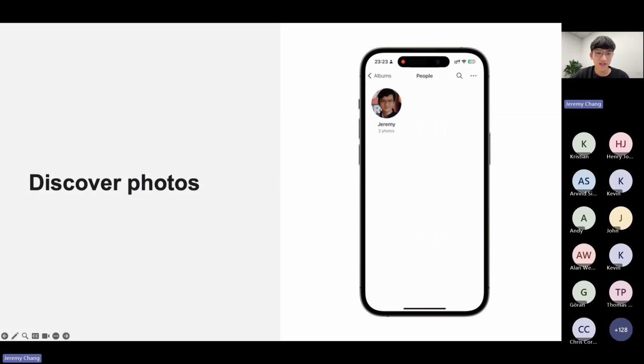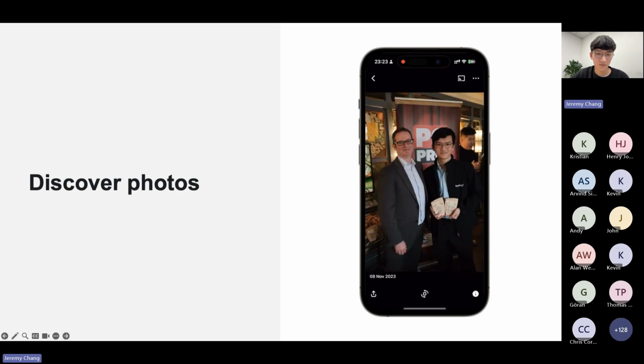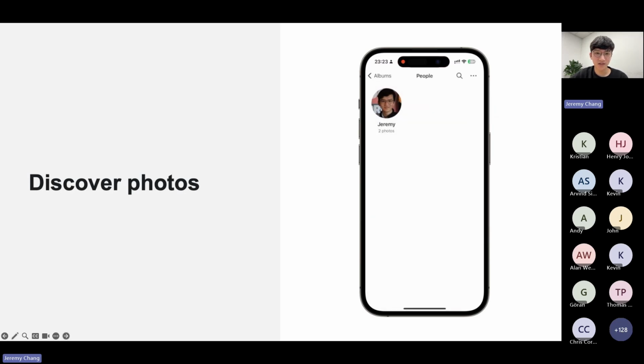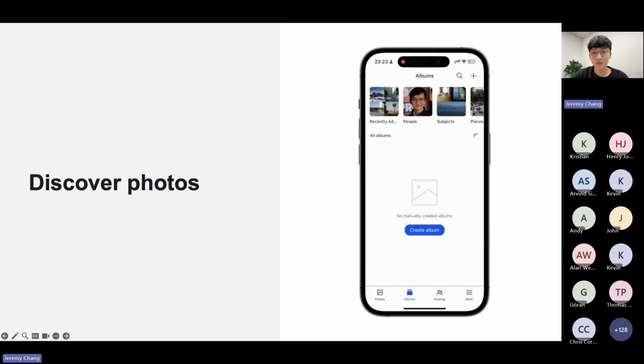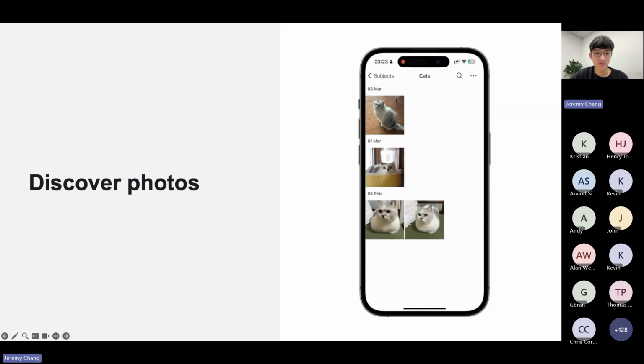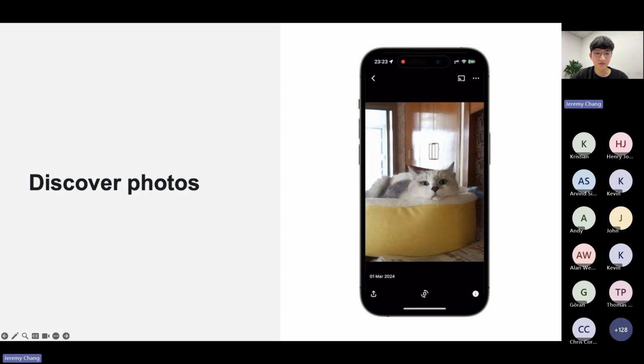So the first one is the people's album. So that will automatically categorize faces that it finds. So you can see here a nice PC Pro award we won. In the subjects one, it will detect different types of scenes, pets, and also objects and food. So you can see a cute little cat here from my friend called Fries.